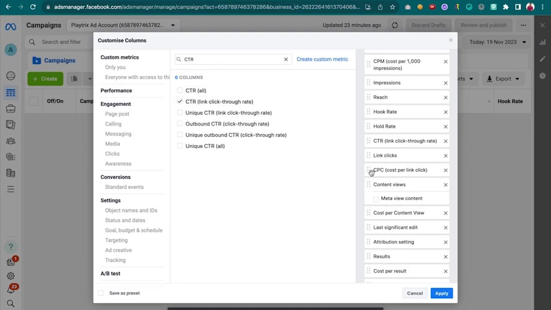You can search for it. And then the next metric is CPC, which is cost per link click. CPC is actually an outcome of CPM and CTR. It's the cost per link click, meaning how much you're paying for each click. So let's say if CPC is $1, it means that you're paying $1 for one click to your website. As I mentioned, it's an outcome of your CPM and CTR.